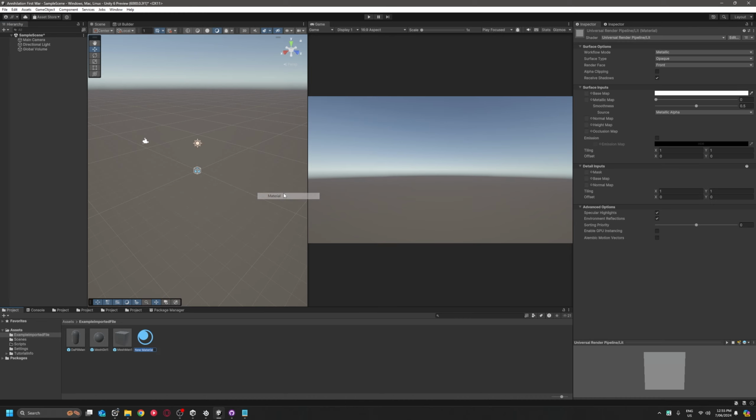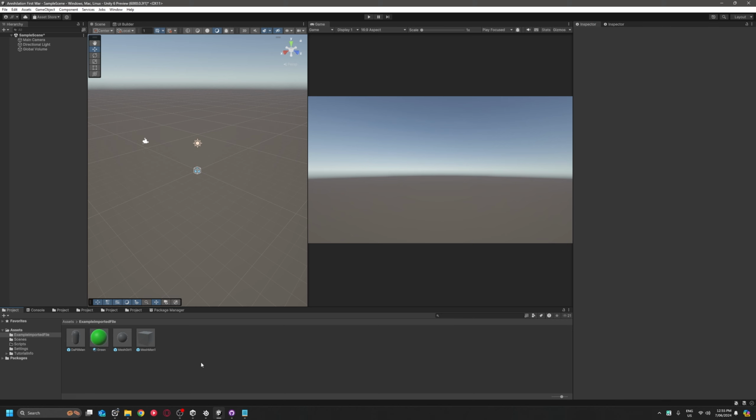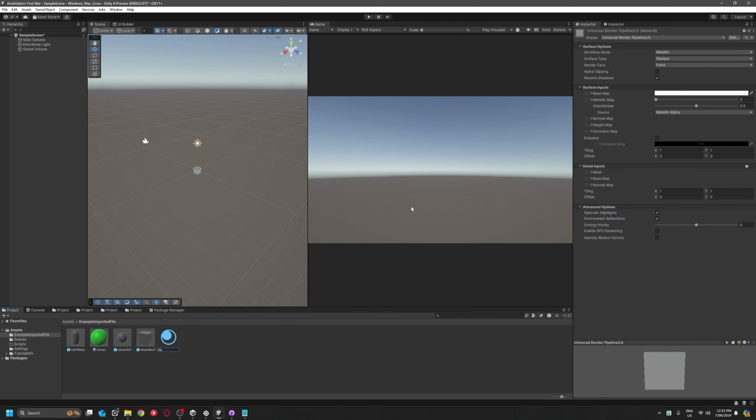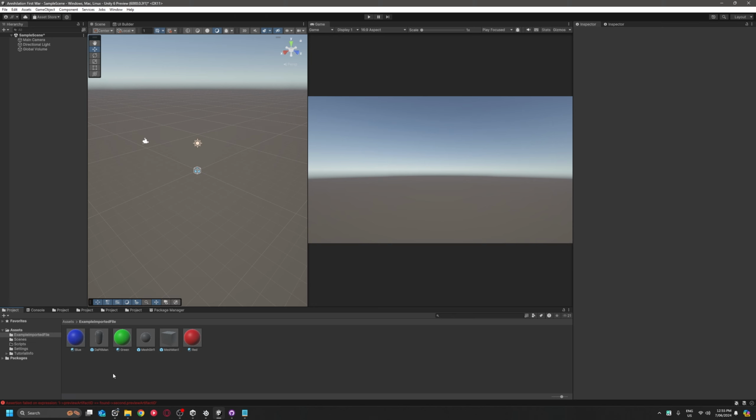Oh, actually, you know what? We've got some materials. So we got a green. It's a really good green, nice and white. There we go, green fixed up. Then we've got a red. Go ahead and assign that red, and then let's go a blue. Assign that to the blue. Just going to go ahead and clear that error. It's annoying me. Here we have 6 items inside our example imported file.